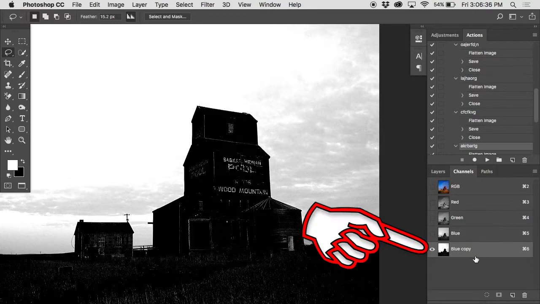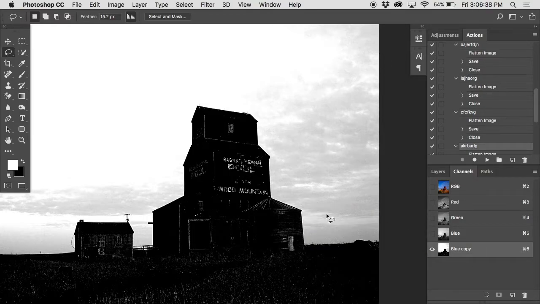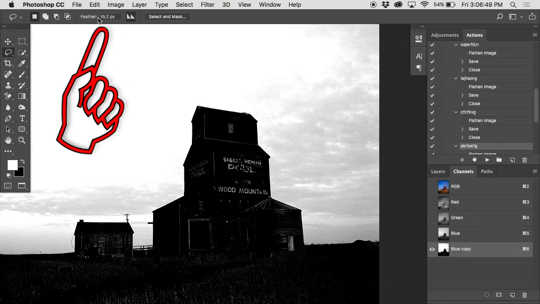I'm on the blue copy. I made a duplicate of it, but there's some gray tones in here, some fairly light gray tones. I don't want to affect this. I do want to affect this. What tool do I have right now? That's a lasso, isn't it? I know I've given it a bit of a feather radius, so it's not a perfectly hard edge.